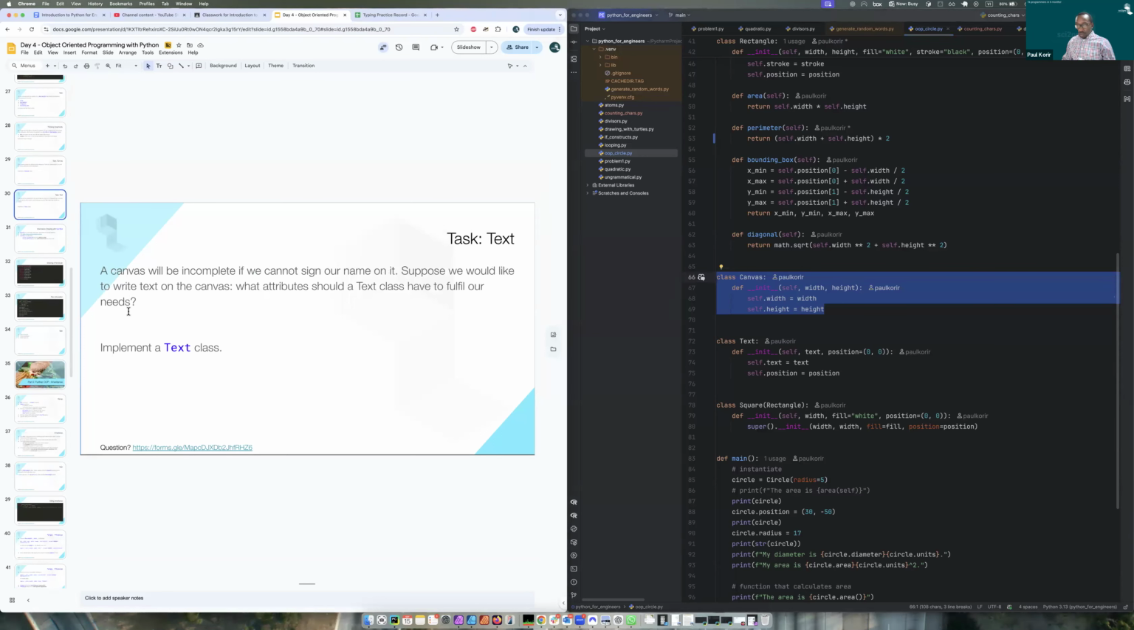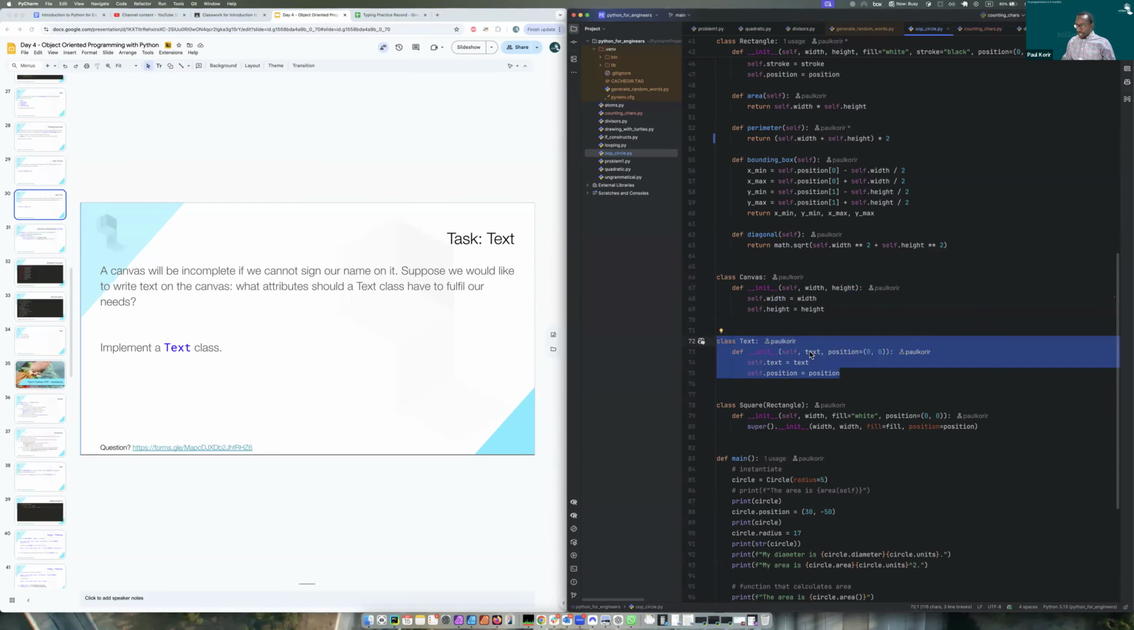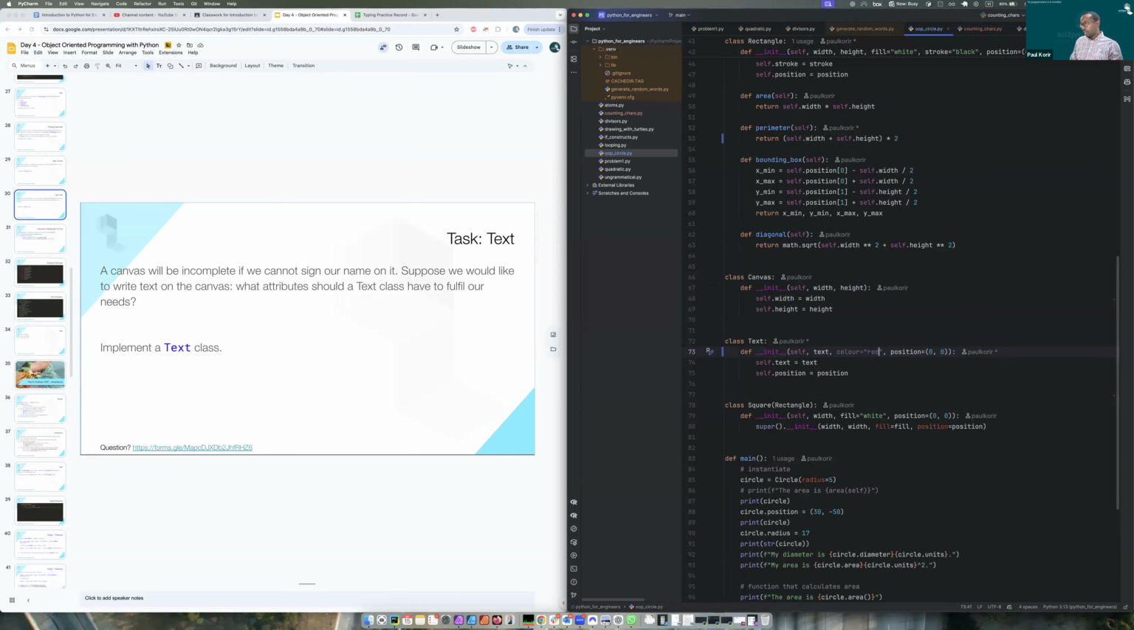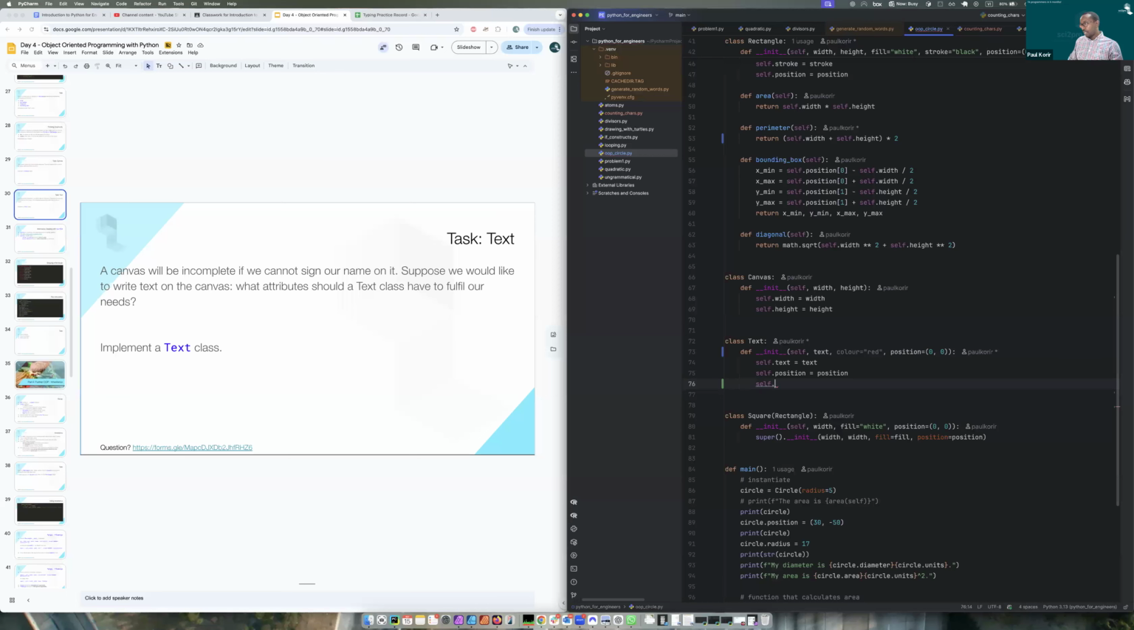And then we talked about a text class. Text class is very simple. It's just what is the text that we want to print? What is the position? Oh, we could also add the color of the text. By default we are going to choose red. So we're going to use a hex color system for that. Or let me just use red and make it simple. And we save that as the color. There we go.